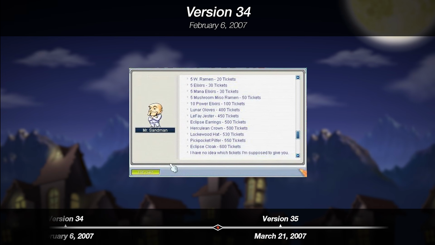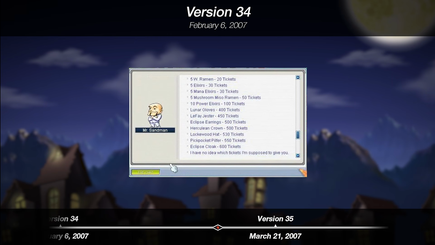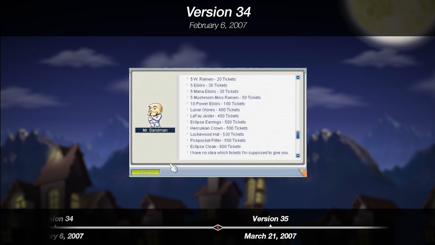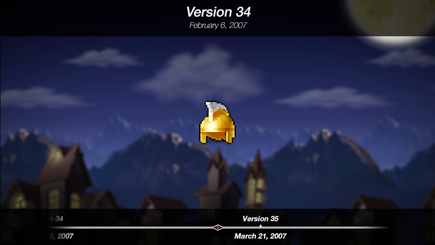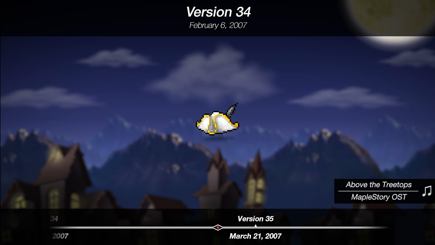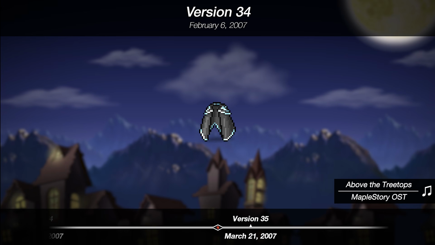They could be turned into Mr. Sandman for a variety of items, but the big ticket items you were likely looking for were the Lunar Gloves, the LaFay Jester, the Eclipse Earrings, the Herculean Crown, the Lockwood Hat, the Pickpocket Pilfer, and the Eclipse Cloak.